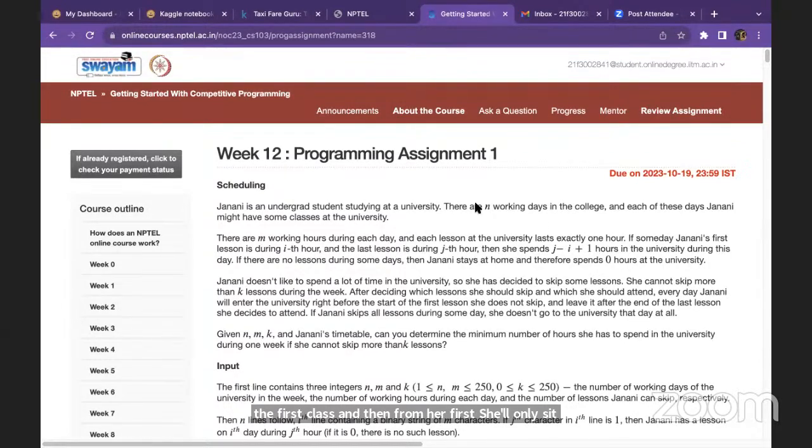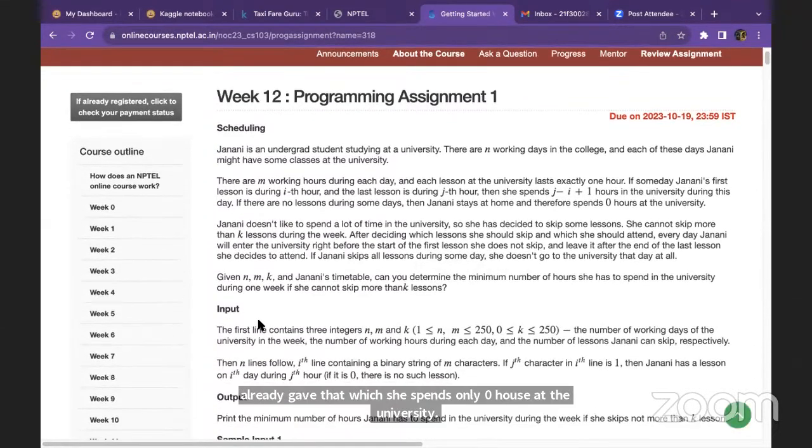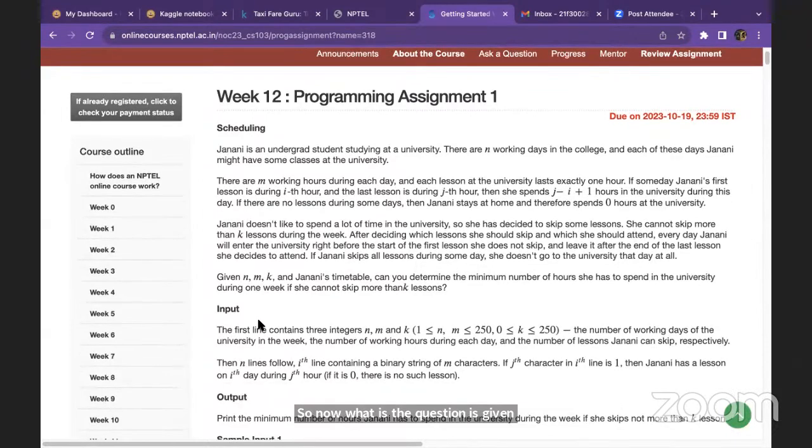She doesn't want to sit all the M working hours, but she wants to sit only a subset of them. So if Janani skips all lessons during some day, she doesn't go to the university at all. We have already established that she then spends 0 hours at the university. So now the question is: given N, M, K and Janani's timetable, can you determine the minimum number of hours she has spent in the university?